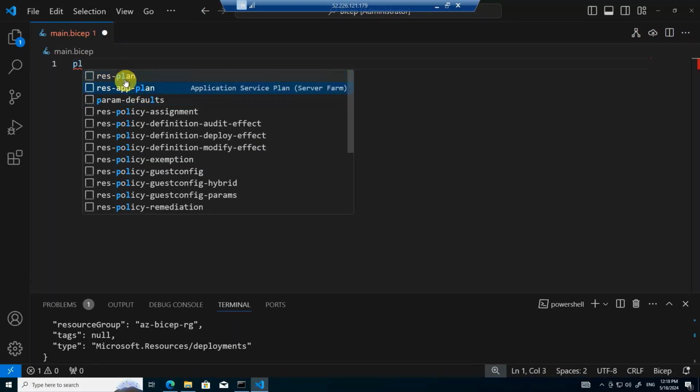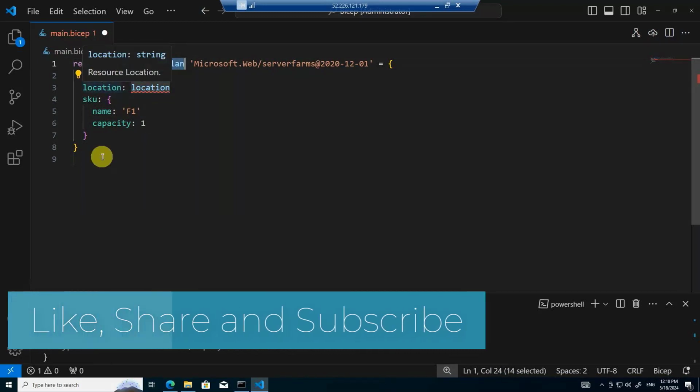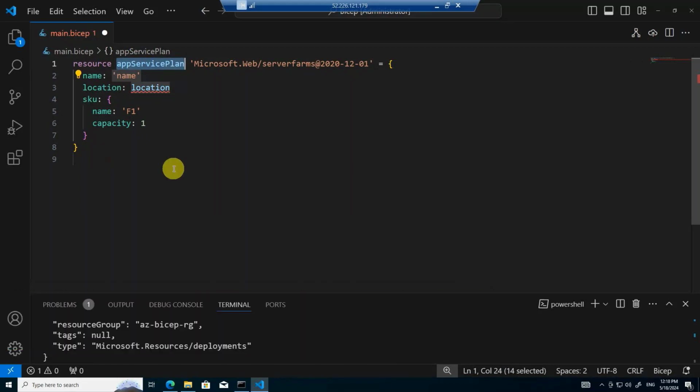Okay, just select this. That's it. It created all the code for us that can be used for creation of an app service plan. App service plan is basically a server for creating websites. And you see it is asking us to change this 1, 2, 3. I will leave the default one.